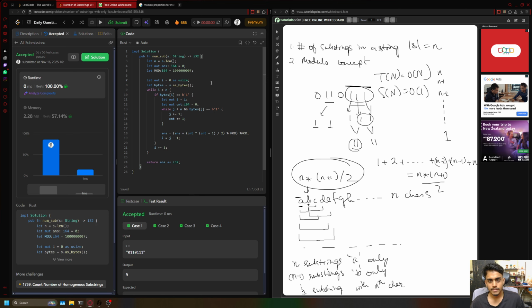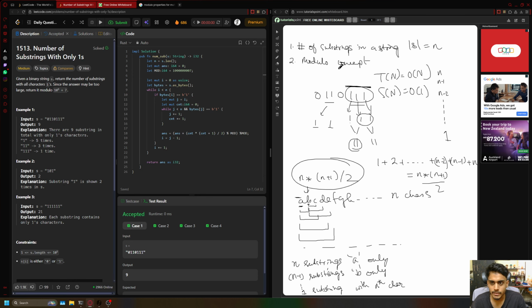Cool. So yeah, it was a pretty simple problem. The only thing we need to know is how to get the number of substrings in a string. With that formula, we can easily calculate and solve this problem.